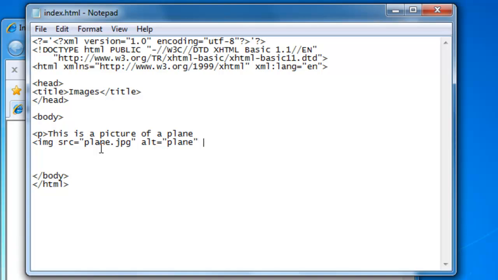We will align it at the bottom. Align equals bottom. And the width will equal 100. And the height will also equal 100. We'll close the tag.